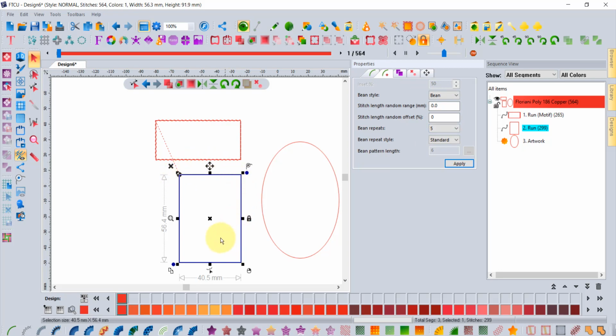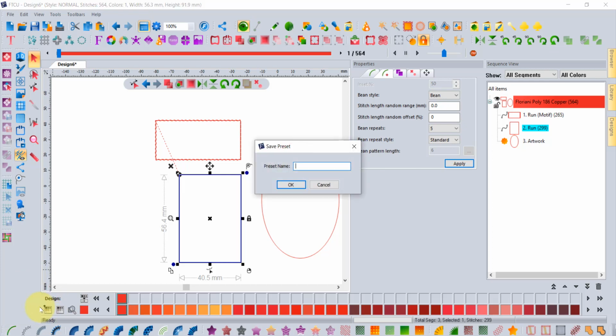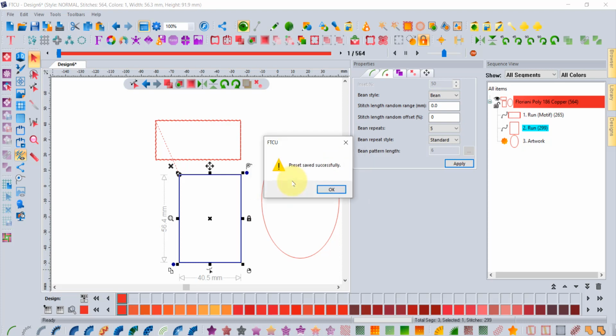And so when I have that selected, if I right click over top of the tool that it came from, so the run stitch tool, notice that there's an option to save this as a preset. And so I'll click save preset and give it a name. How about 3.5 5-ply bean stitch. So that tells me what it is. It's a 3.5 millimeter long 5-ply bean stitch. Say OK. So that tells me that I saved a preset.